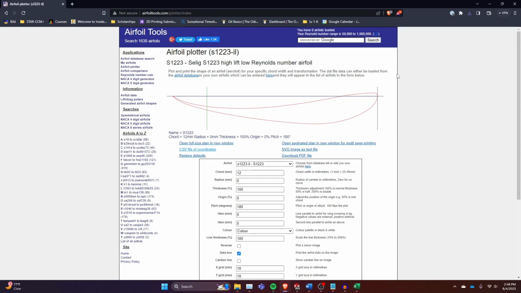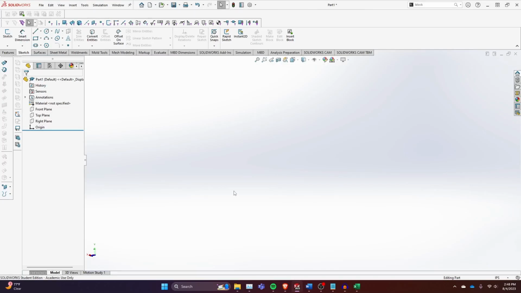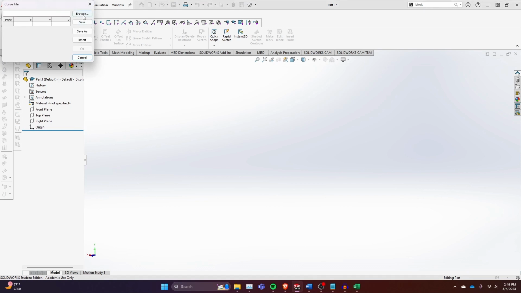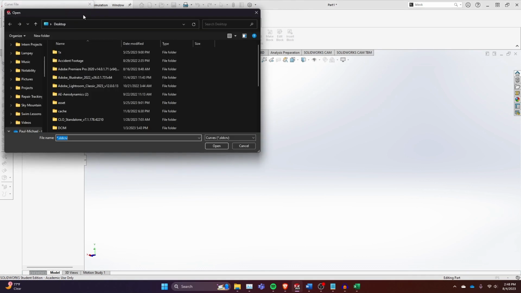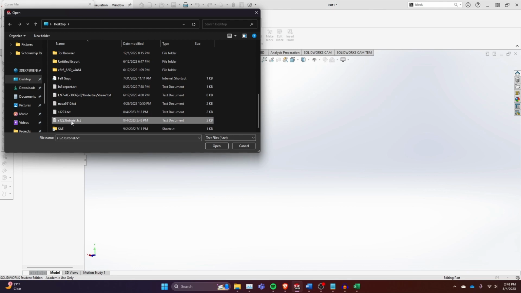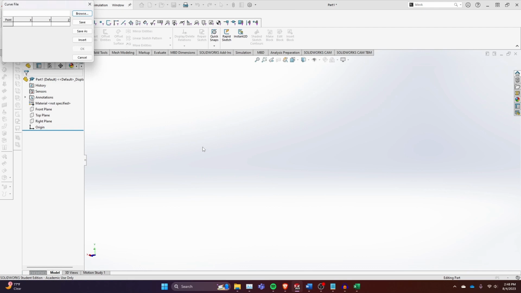Alright, so now you're going to head over to SolidWorks, pull up empty part. Once you're here, you're going to go ahead and click Insert on the top left, go to Curve, and Curve Through XYZ Points. You're going to hit Browse, and we're going to browse to the folder that we saved it to, so my desktop, and we're going to change our file type to text file. Scroll down, find your airfoil points text file, and hit Open.